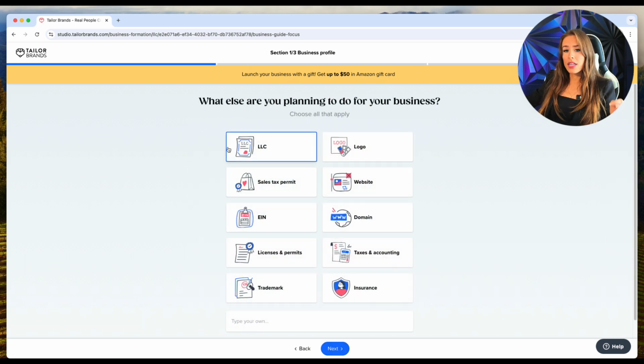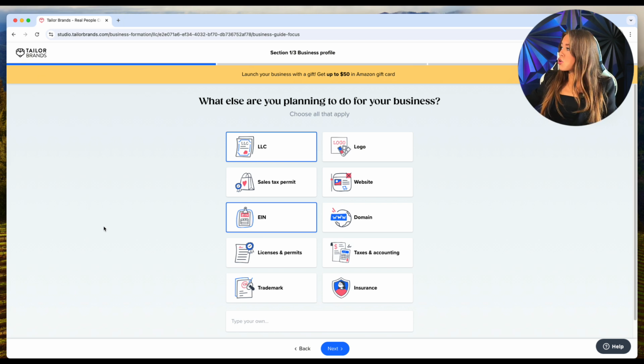And you guys, today I want you to click LLC and also EIN. So your EIN number is basically like the social security number of your business. So you're gonna need it when you file your taxes, and you're also gonna need it if you open a business credit card or a business bank account. So highly recommend getting it while you're doing all this other stuff, and you'll more than likely need it within this year.